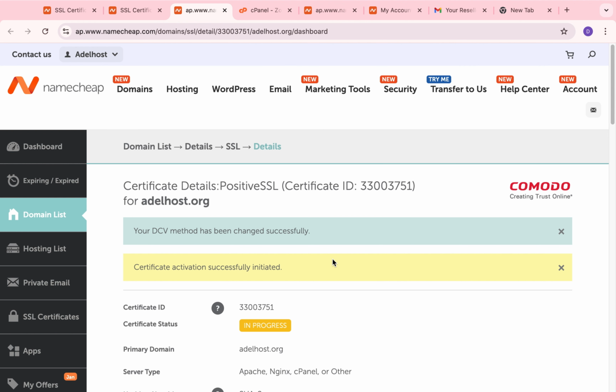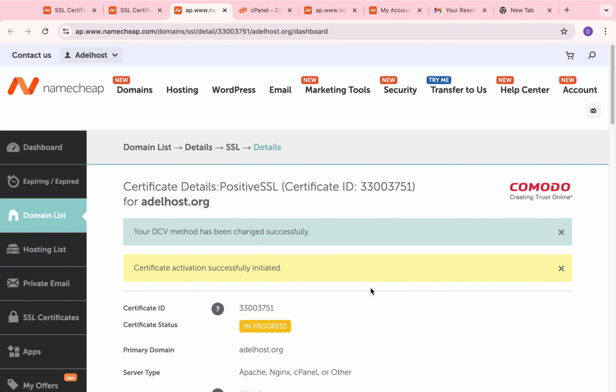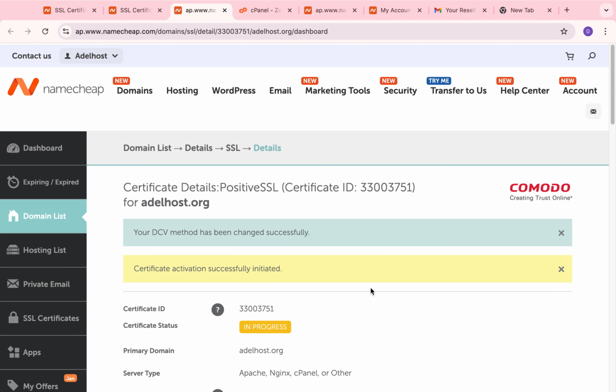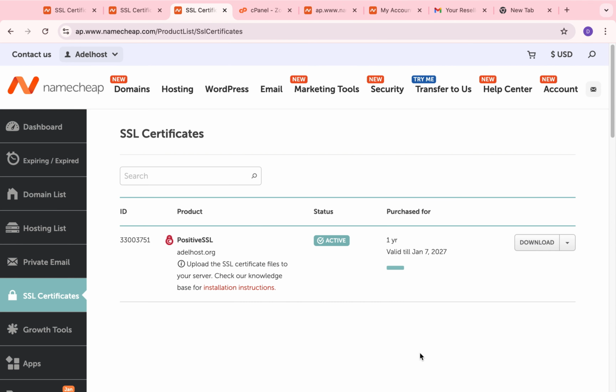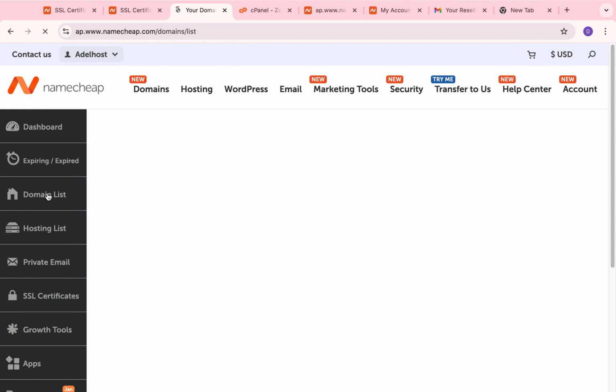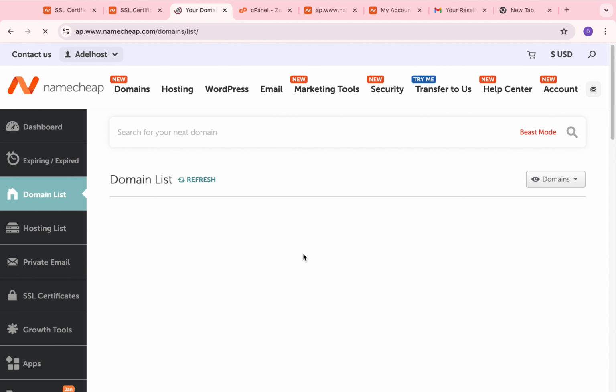So now let's wait for some minutes for our SSL certificate and for the TTL time to completely reach, and then our SSL should be active. After a few minutes or seconds, you should see your Positive SSL at your specific domain now active. So even if you click on domain list, you should still see an active SSL.